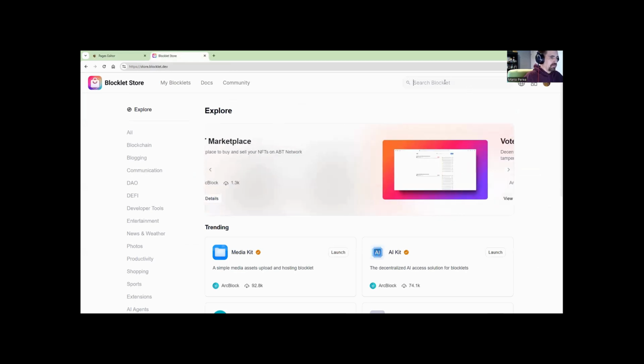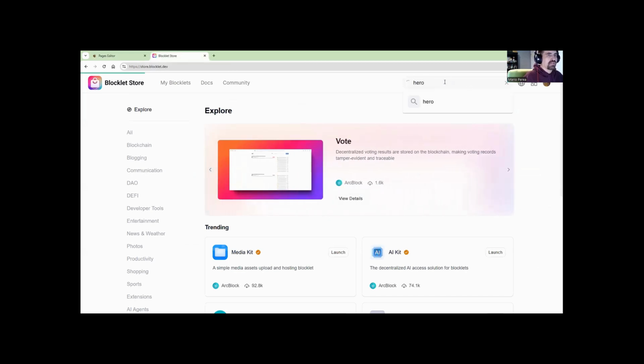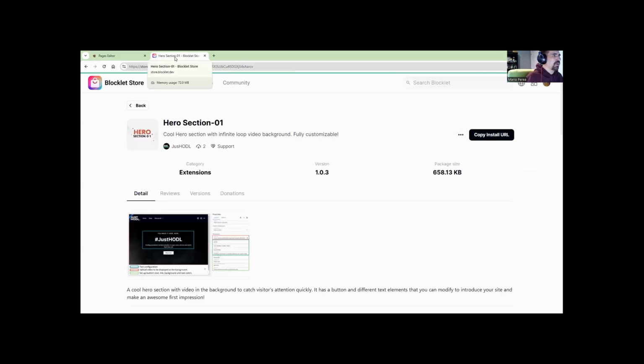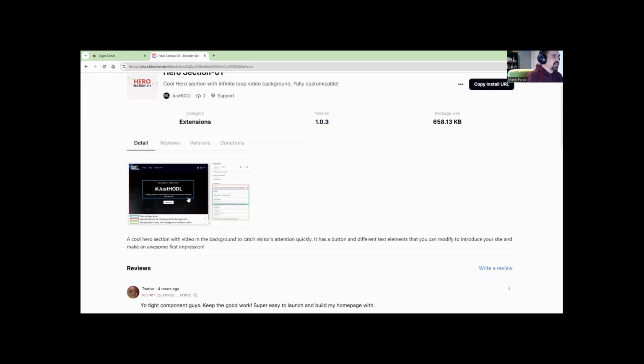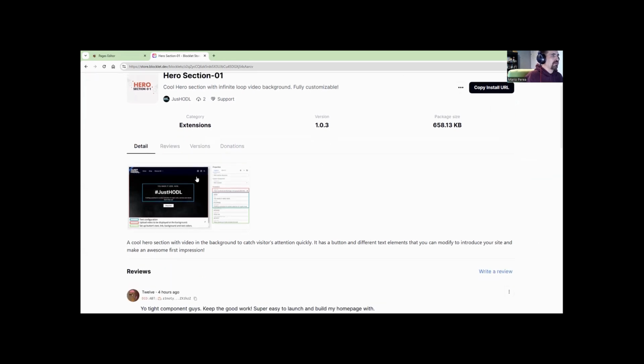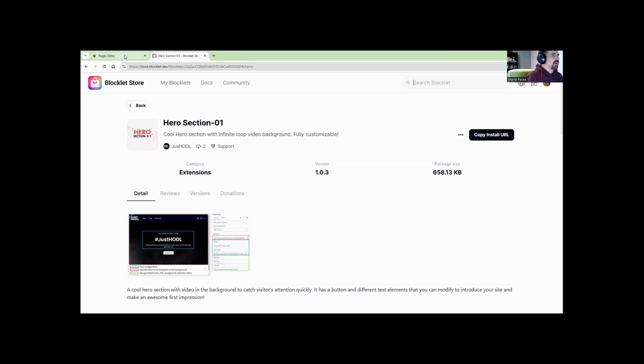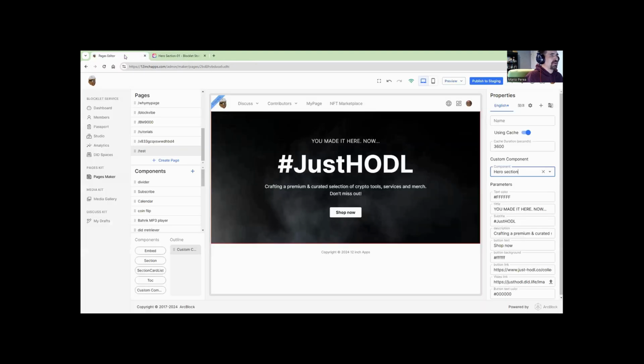So let me show you. If I go to the blocklet store, okay, and I write hero section, okay. So right now I'm in the official Arcblock store. You can see this is where you can launch it from by itself. So here's the preview of it, okay. I go back to my page editor, and now I'm gonna freak this, okay. So look at how I can customize this. I go to text color.